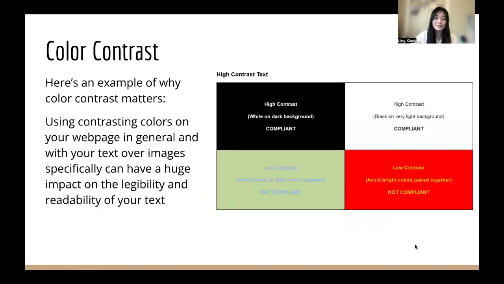Color contrast. Here's an example of why color contrast matters. Using contrasting colors on your web page in general and with your text over images specifically can have a huge impact on the legibility and readability of your text. As shown in the top of the image example on the right, white text on black background and black text on white background both have high contrast, which users can easily differentiate. On the other hand, the bottom of the image shows how light color text should not be paired with similar color or another light colored background, as it makes the text harder to read.